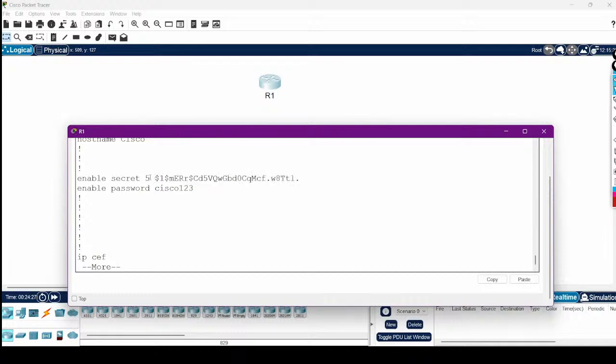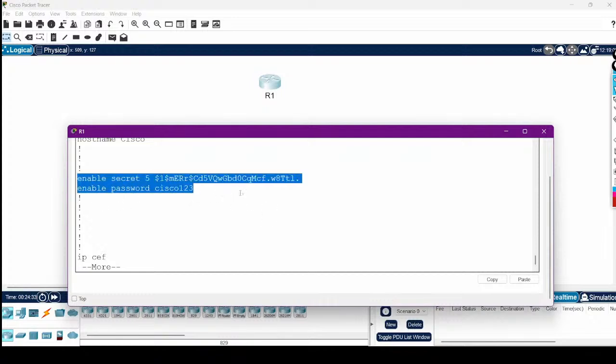Fine. And what is this 5? You will learn it later, don't worry. So now we have two passwords, enable password and enable secret. Which will be applied?